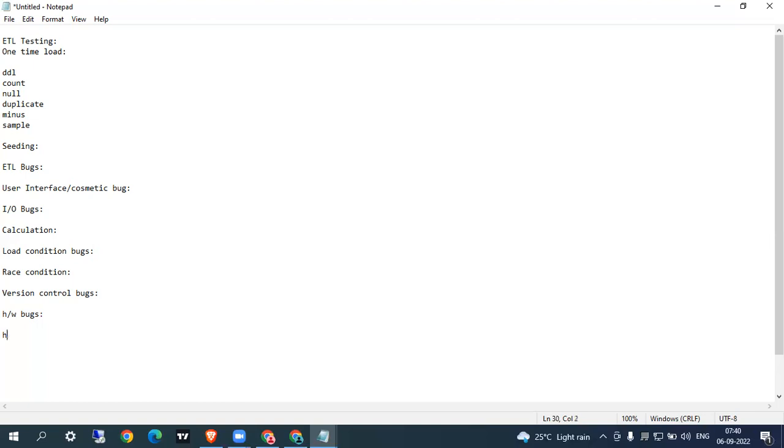Next is help source bugs. You will be developing a document, right? Like how to use that application and how to use the code you have developed. If there are some errors in that help source document, those defects we categorize under help source bugs.